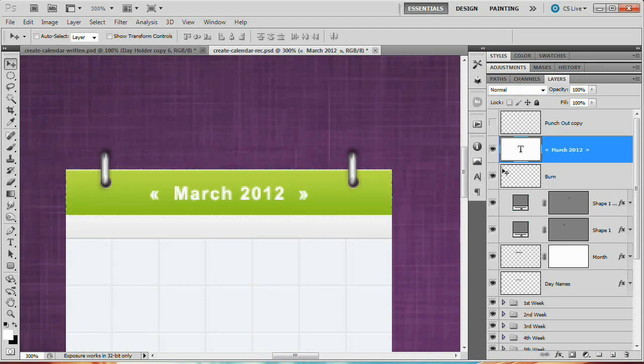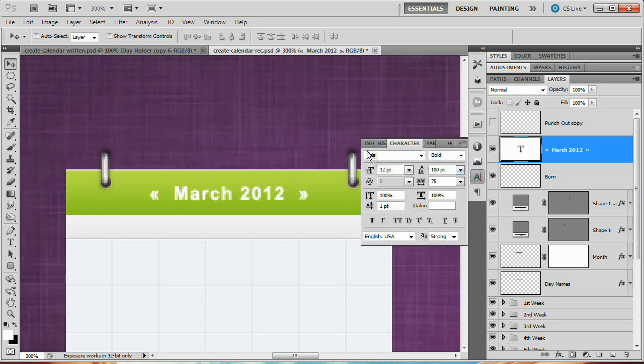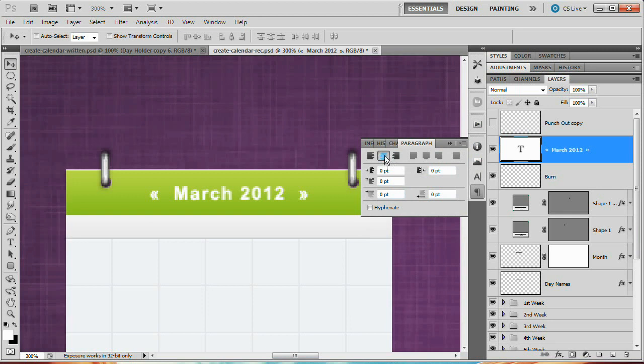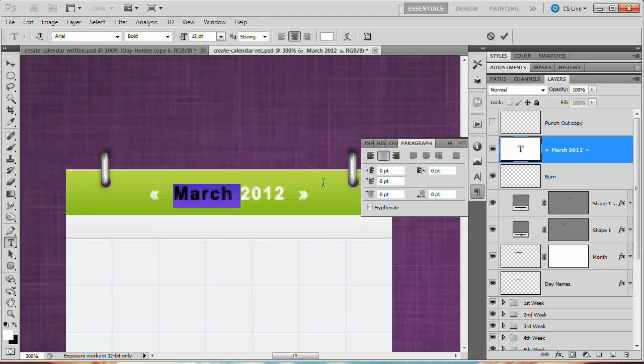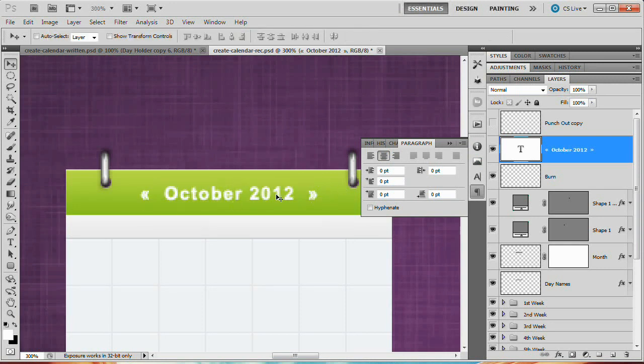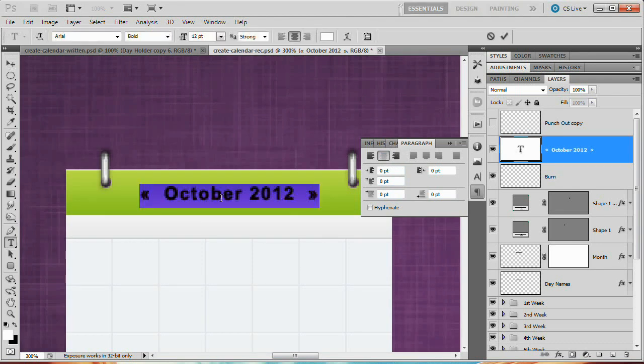And a quick tip here, when you're working with type that you know you're going to be centering a lot, it's usually a good idea to go in to the paragraph panel and just align the text center. That way, if we wanted to change this guy to like October, it's going to automatically sort of recenter itself. It's going to give us some assistance. So just keep that in mind. However, I'm going to go back to March.